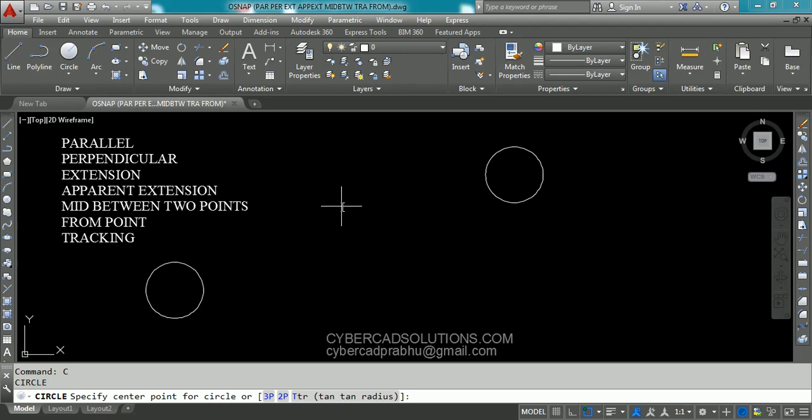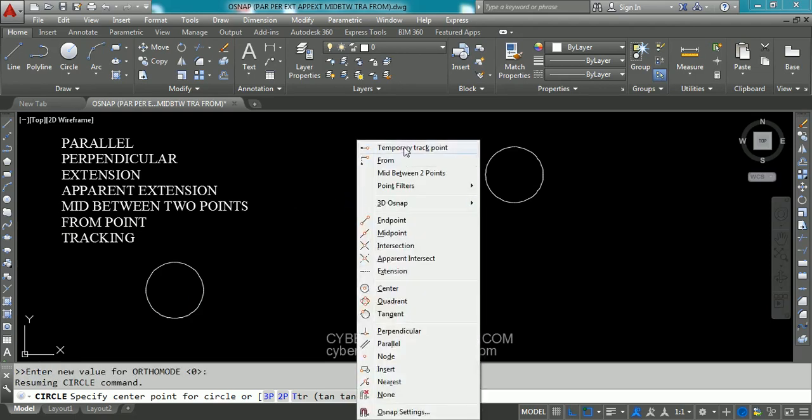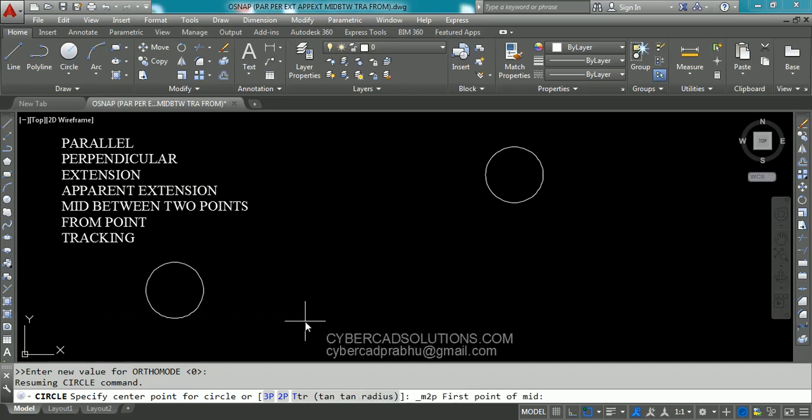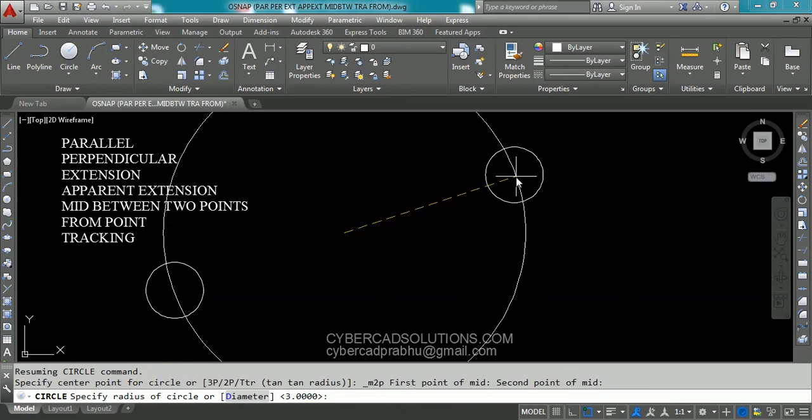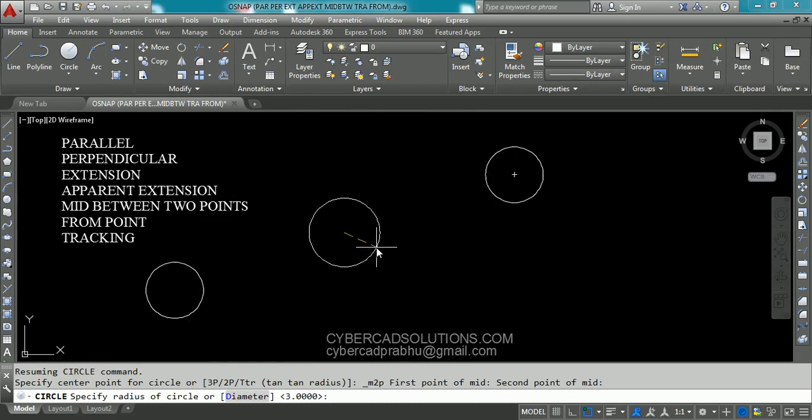So for that, press shift key and right click on your mouse so that your object snap menu will come up. Object snap shortcut menu will pop up. In that, take mid between 2 points option, and when it prompts for first point, then click the center of this circle. When it prompts for the second point of mid, then go to the second circle and click the center. You can see exactly the middle between selected 2 points is selected for the new circle center.